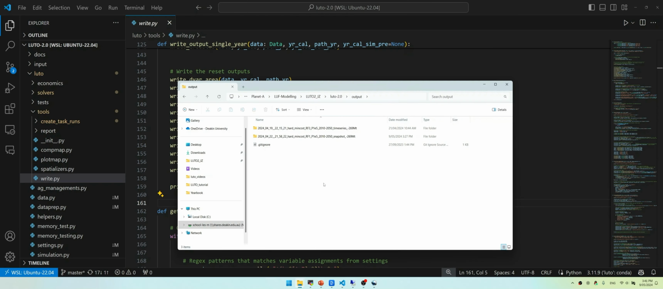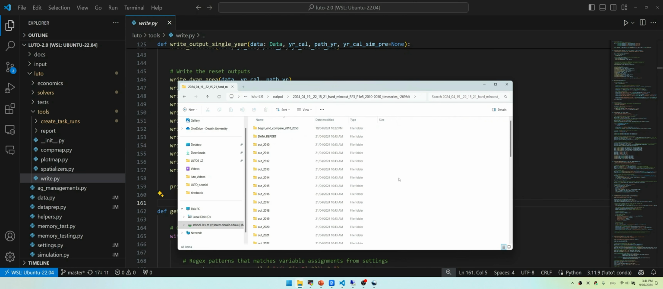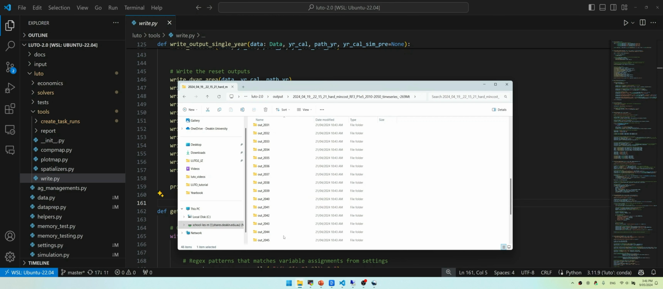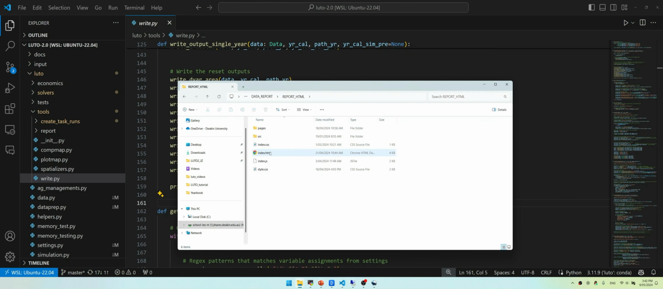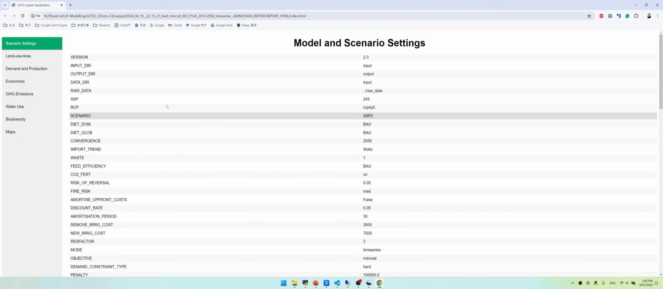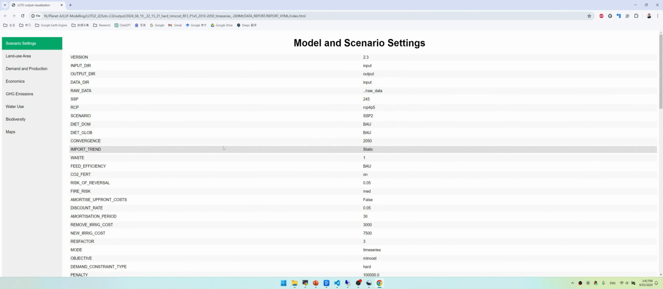If the run is under time series mode, when we get into the output folder, we can find a new directory for each year during the running process. Similarly, we can see some logs, and also we can see a data report folder. Unlike in snapshot mode, the time series mode will create begin and compare folders. This is the comparison between the starting year and the end year. When we get into the data report folder, in a similar way, we can hit this index HTML and it will give us the report.